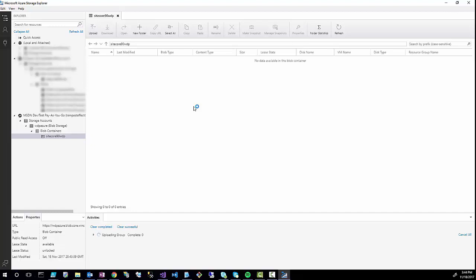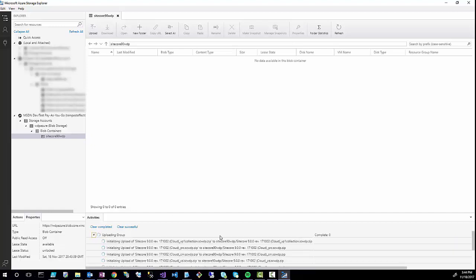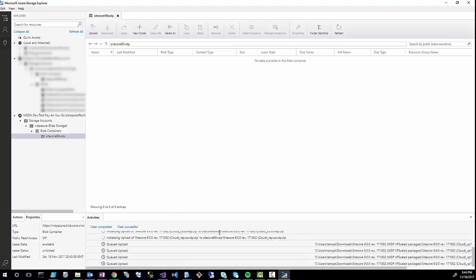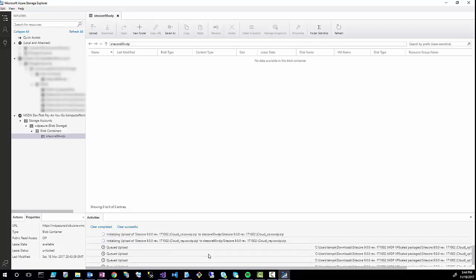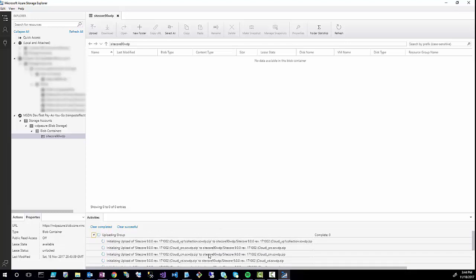Down here at the bottom is where you can see it's taking those blobs, the WDP files from my local system, and deploying them up. So this may take a while since there are quite a lot of files and they're quite large. So while those are running, I'm going to do a few more steps because this is just one of many steps.